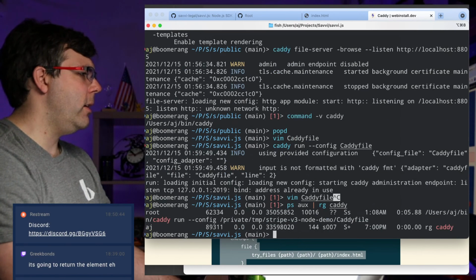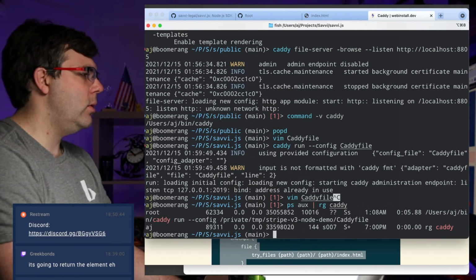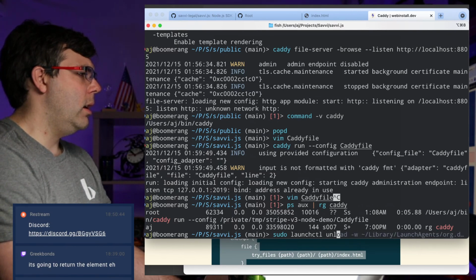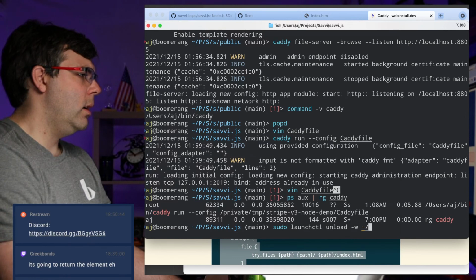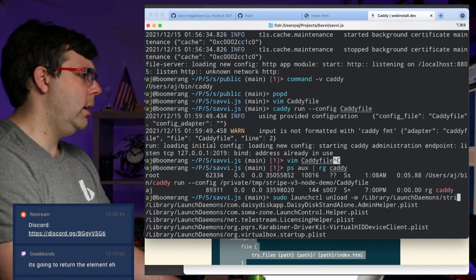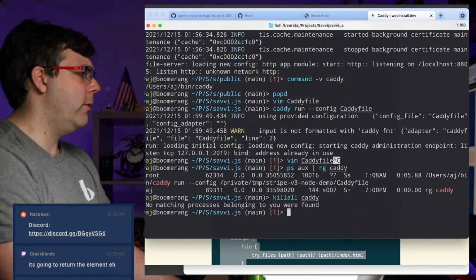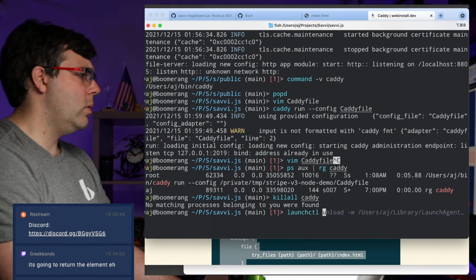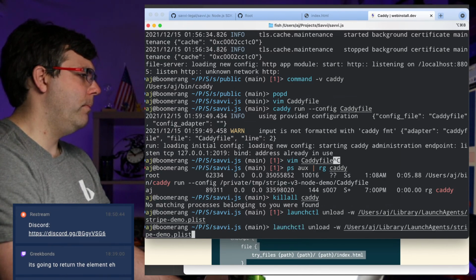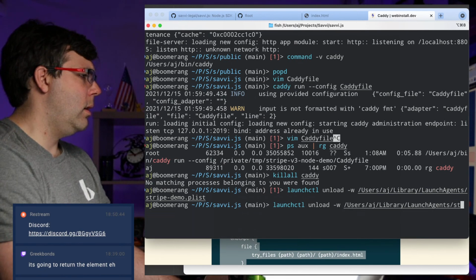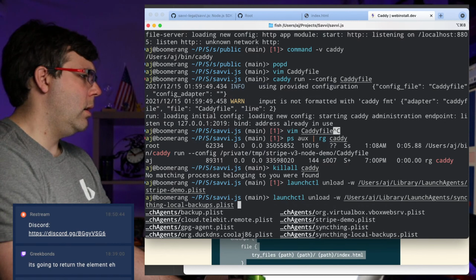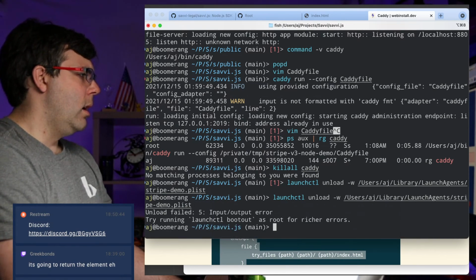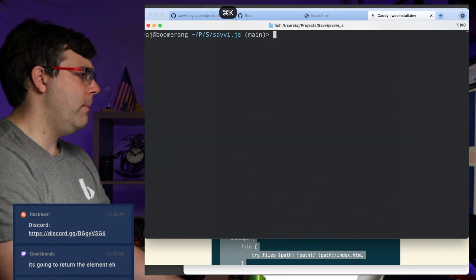Let's see. I was playing around with Caddy earlier. I probably still have, yes. So I actually need to sudo launchctl unload -w /Library/LaunchDaemons stripe. That actually should be gone already. Let me just killall caddy. That's probably just left over. Oh, no, I know where that is. launchctl unload -w LaunchAgents stripe. There we go. Yes, that was the thing right there. And we can get rid of that. That was just temporary. Okay, sorry, a little bit of a tangent.